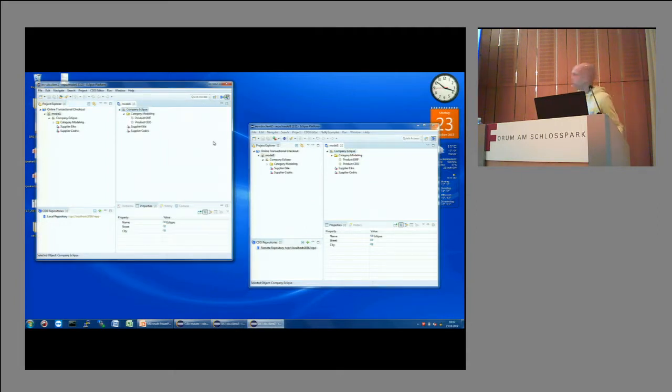So what else did I want to show? So now you saw how conflicts can come up in distributed model editing. In principle, you can merge them, but in many cases you just don't want that. You want to prevent the conflicts, and what you need is explicit locking. And CDO supports that with many interesting functions.